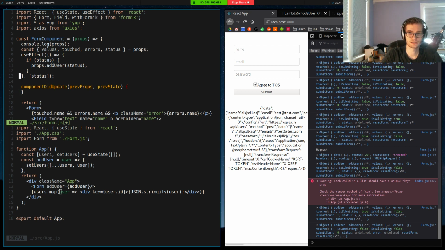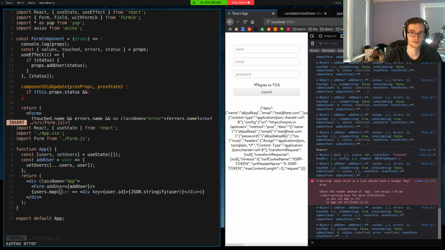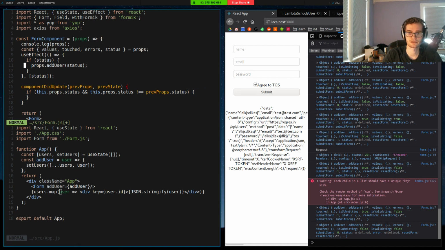It should be something like this. Basically copying our useEffect. So in componentDidUpdate, we'll check and see if this.props.status exists, and if this.props.status does not equal prevProps.status. And if that is the case, then you would trigger whatever function is going to add the user onto your array. I believe this works.